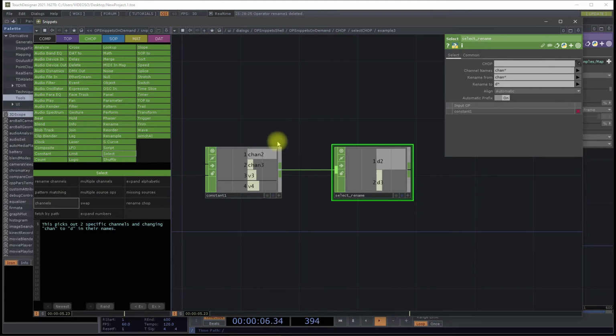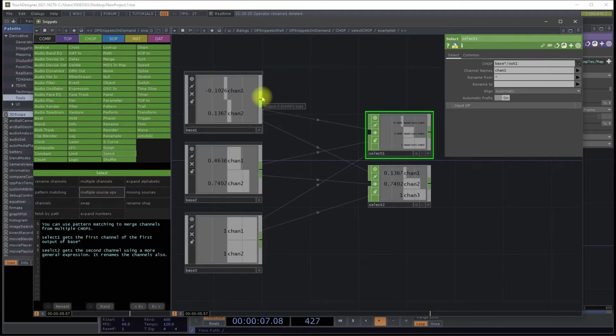We can use it to select operators with a specific behavior. For example, here they are using Chan and they add the asterisk at the end. That means that they want any channel that has Chan inside its name. Here we have Chan 2 and Chan 3, and they're also using the same technique to rename it. In that way, they put D and any number that is available, so the name is going to change to D2 and D3. And there are so many other examples.